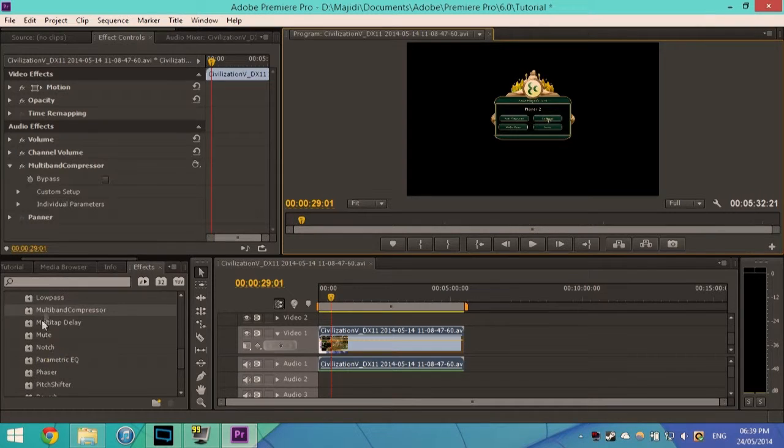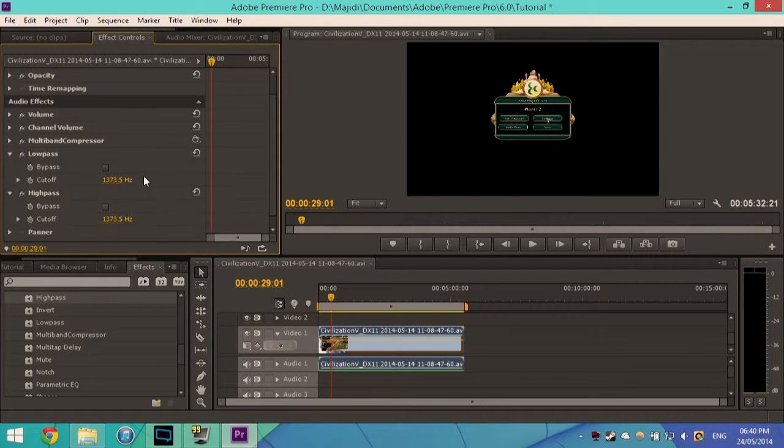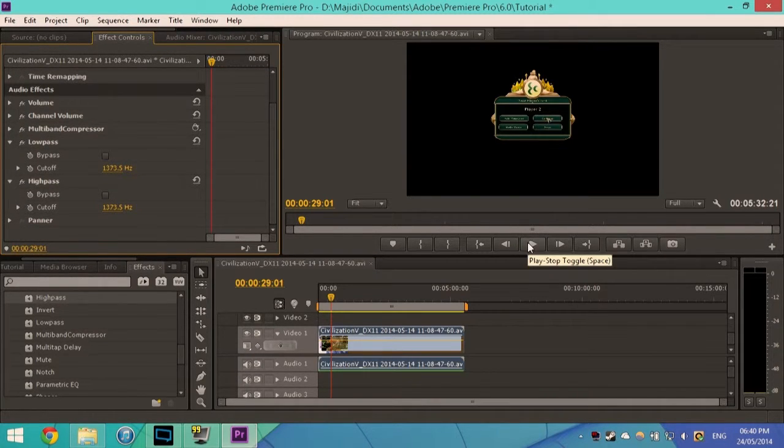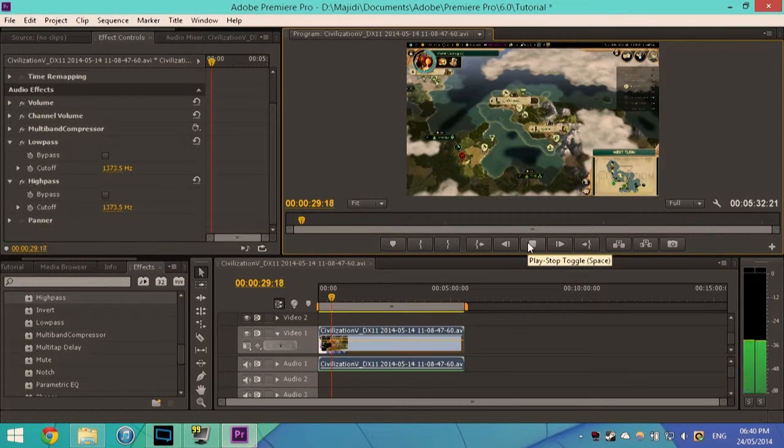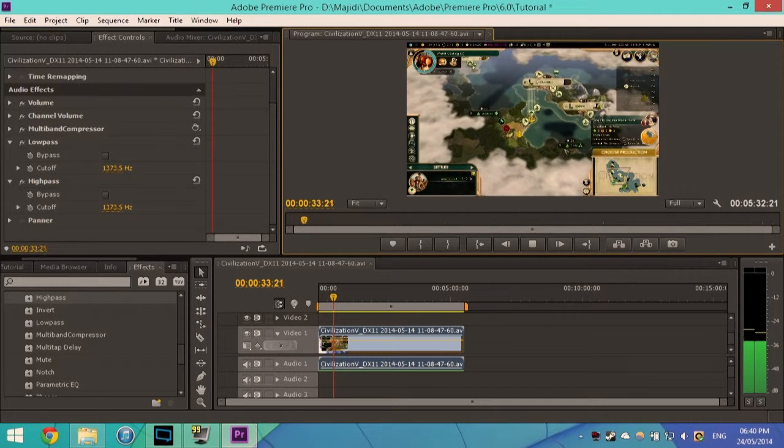Next I'm gonna put a low pass and a high pass in the same video. Now basically what these two do is that they make two gates between the whole range of frequencies, and basically you just change these frequencies. So let's just play it. As you can see, it sounds really weird now. It sounds like a really weak radio.